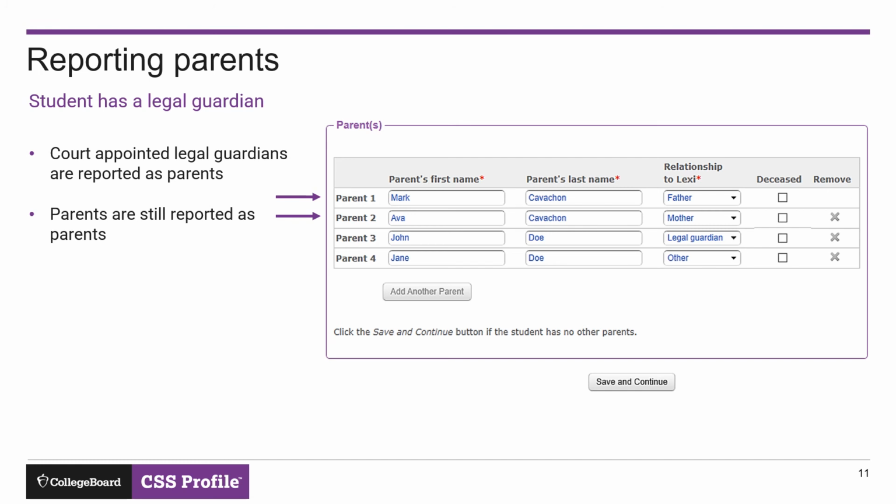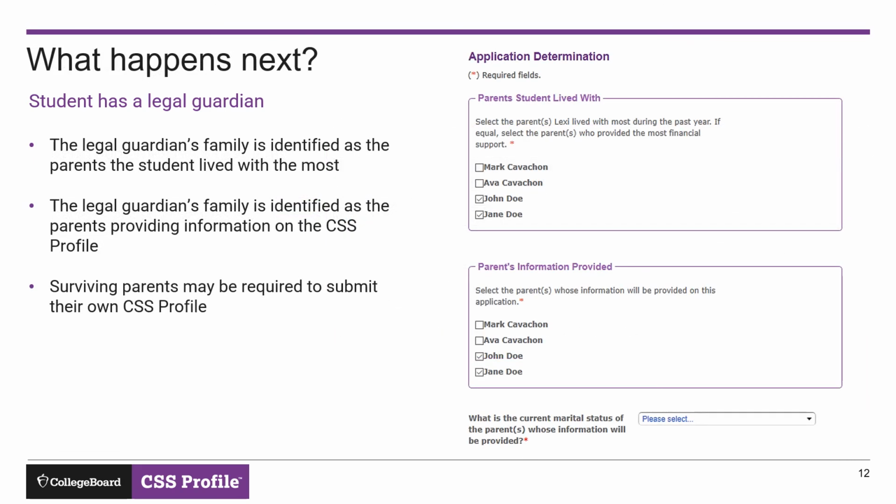On another note, only those people who are court-appointed as legal guardians are reported. If the parents have a private agreement with someone they designate as the student's guardian, even if it involves a legal contract, the parents are reported as the parents on the CSS profile, not the guardians. Now, as with parents who are no longer together, the family supporting the student is identified, as well as who is reporting information on the application.